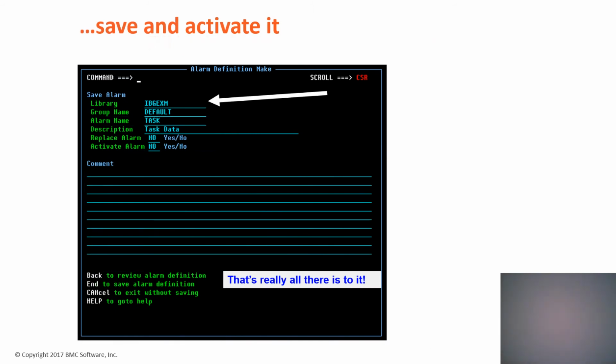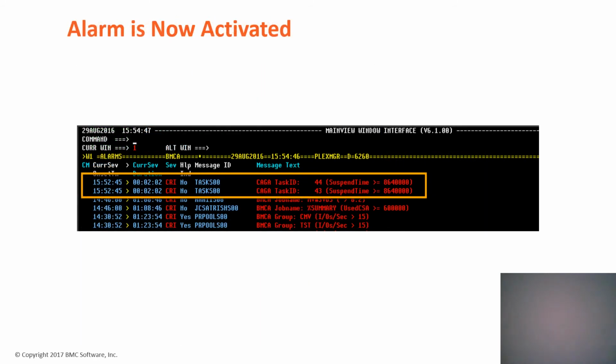And the last screen we have is the alarm definition make. Here we specify administrative options such as which library we want it to go in, what the name of the alarm is, what group it is, and do we want to activate it when we exit. And here's an example of the alarms view, and you can see that our suspend time alarms are now active.